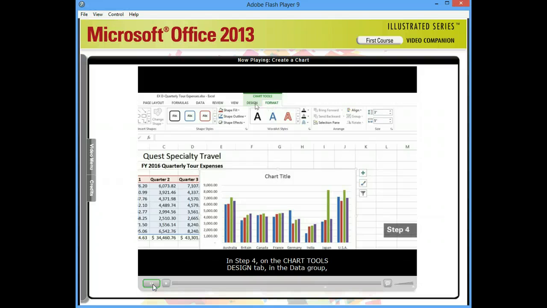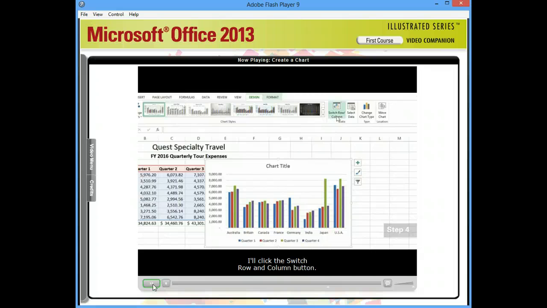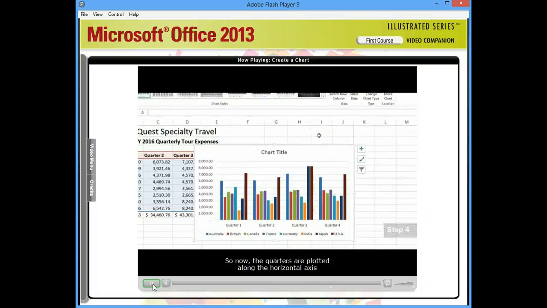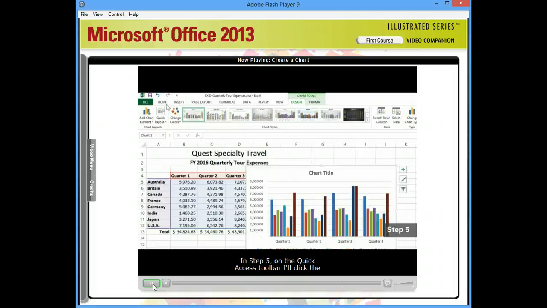In step 4, on the Chart Tools Design tab, in the Data group, I'll click the Switch Row and Column button. So now the quarters are plotted along the horizontal axis, and the countries are plotted as the data points. This is great for comparing the expense amounts per country in a given quarter, but it's not as good for comparing expenses within each country. In step 5, on the Quick Access toolbar, I'll click the Undo button.